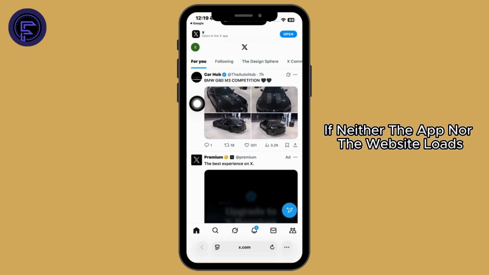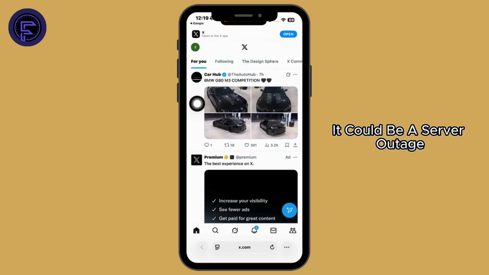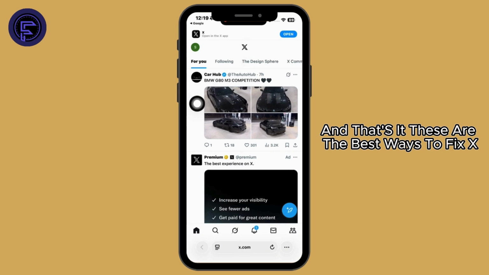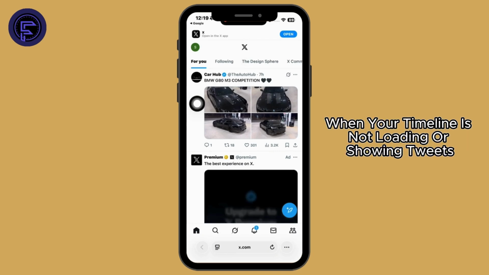If neither the app nor the website loads, it could be a server outage. For that, you'll need to wait until the problem is resolved, and that's it. These are the best ways to fix X when your timeline is not loading or showing tweets.